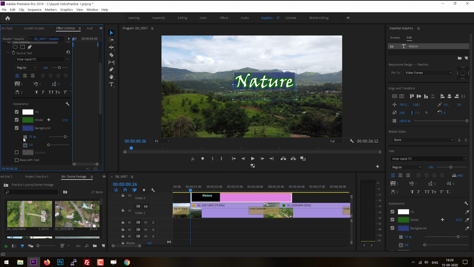The first option you get under background is the opacity option, which allows you to manually adjust the opacity of the background. So we're going to keep it here like this. And the second option will be to change the size. So obviously we don't want our background to just be sticking to the edges of our text. So we're going to size it up a bit. Perfect.